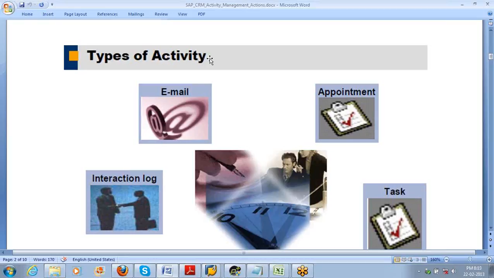It's an interview question. What are the activities available in SAP CRM? So in general, there are four types of business activities. Those are appointment and interaction log, emails and tasks. So from a technical point of view, when I want to specify, there are two categories you can split this activity, so type of activity, into.